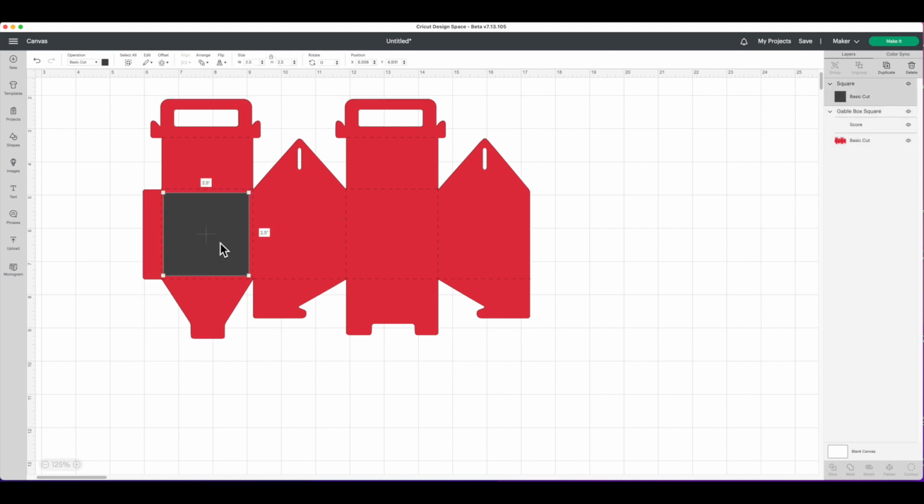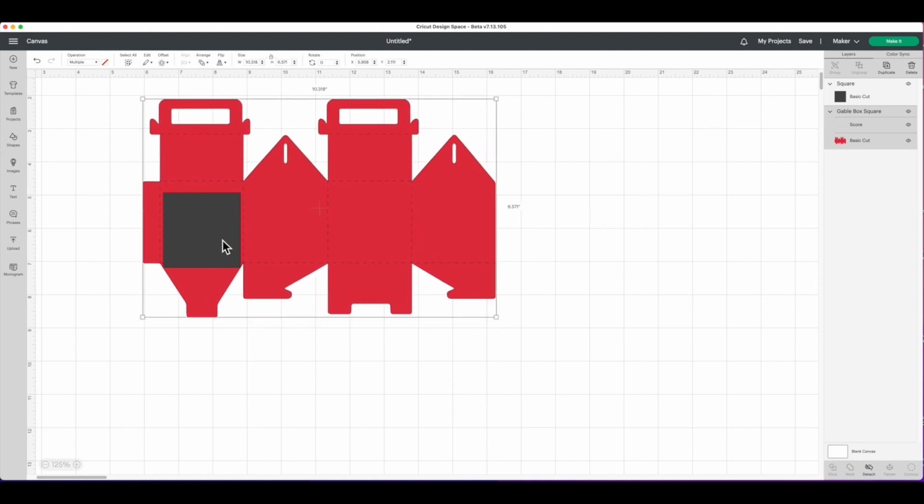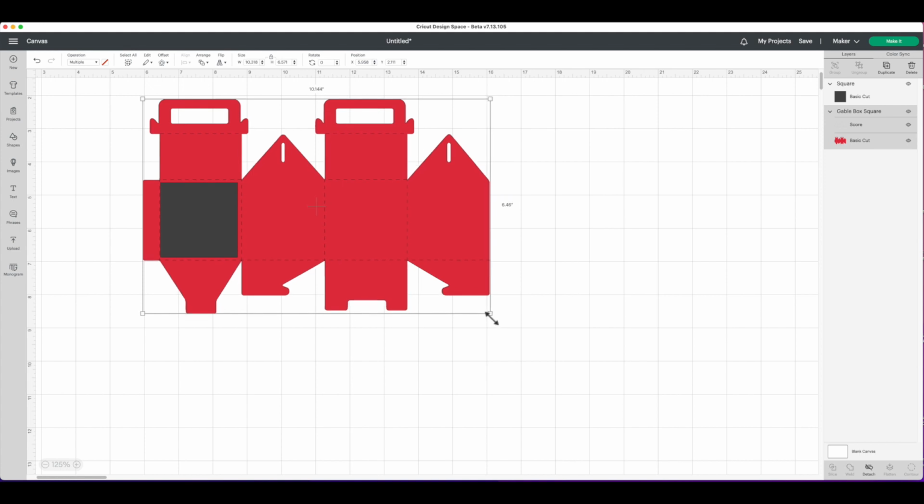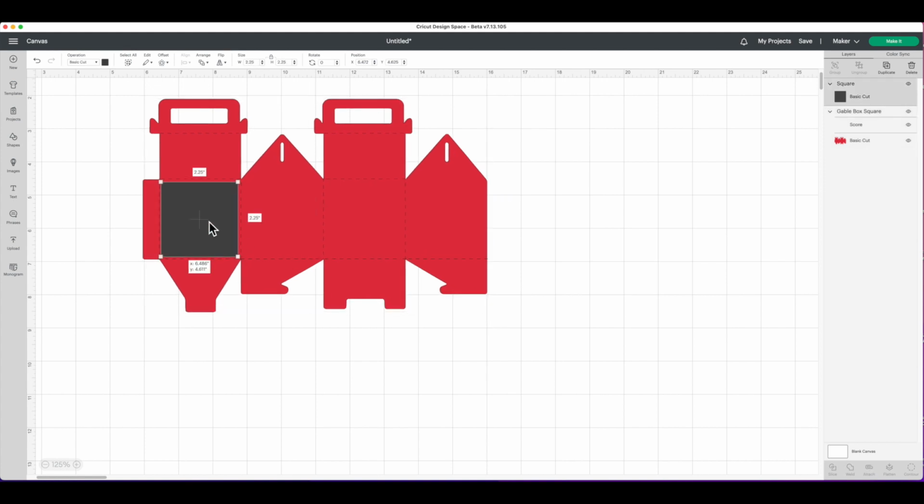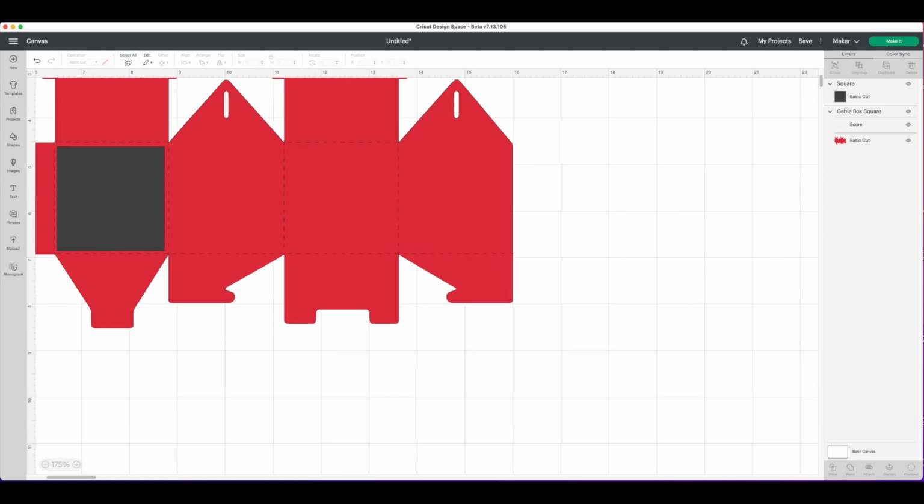So I'm going to resize my square again, just make it smaller. We're going to try 2.25. Again, use the arrow keys to resize the box to fit inside there. All right, so I think that looks pretty good. I'm going to zoom in again just so I can see it better. I'm going to move it over.